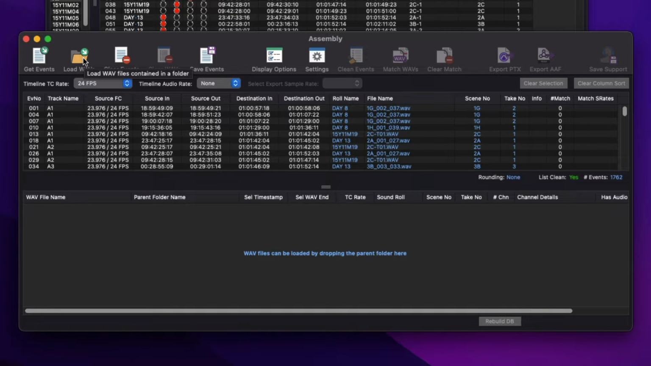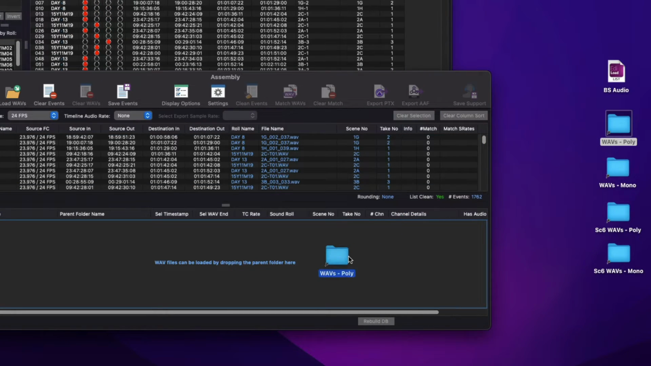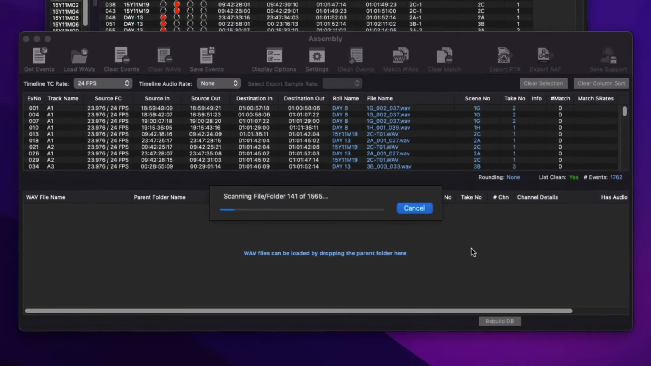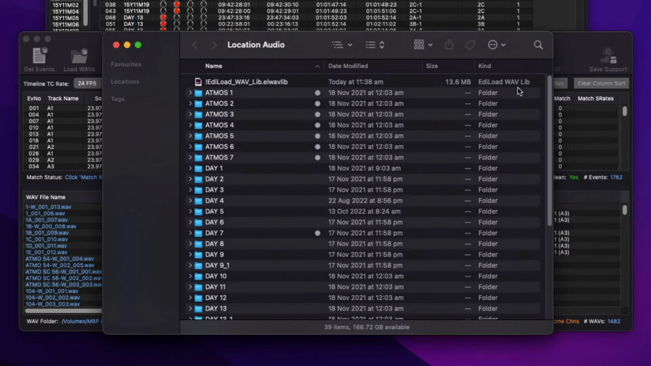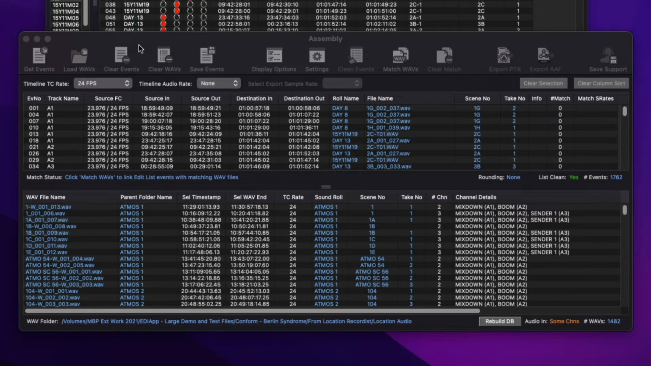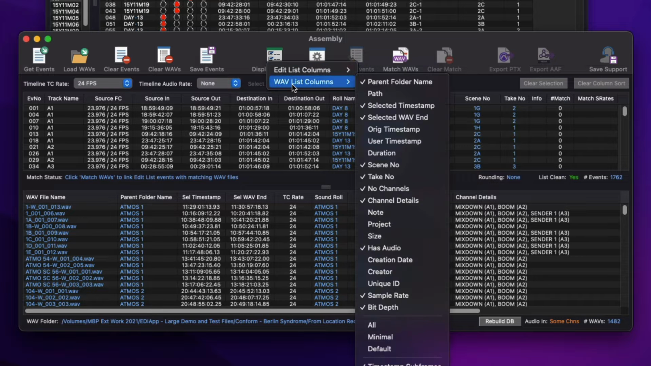on Mac or Control O on Windows, or here I'll simply drag and drop the parent folder alias onto the assembly window. The WAV files being loaded here are polywavs. If you wish to export an AEF from this window, you'll need to split any polywavs into mono before loading. Once the WAVs are loaded, a database file is stored by default in the parent folder to save EdiLoad scanning all files during subsequent loads. Click the Display Options button to select which columns are displayed in each list.